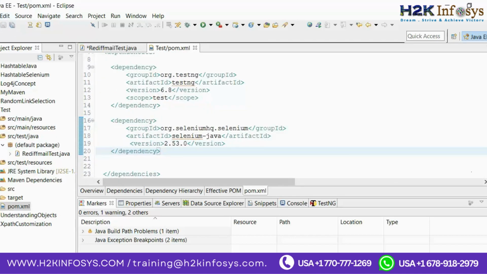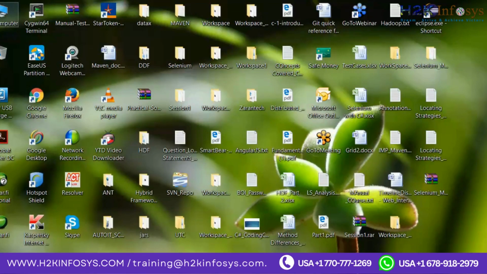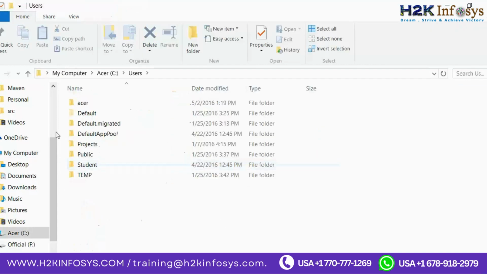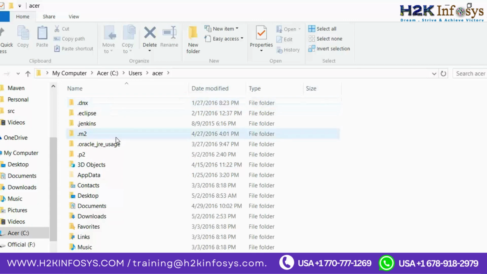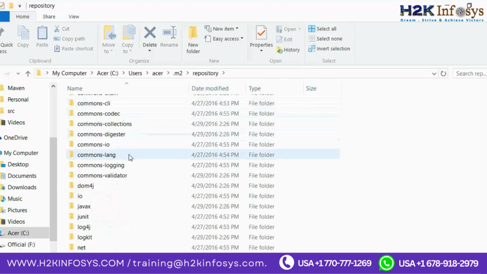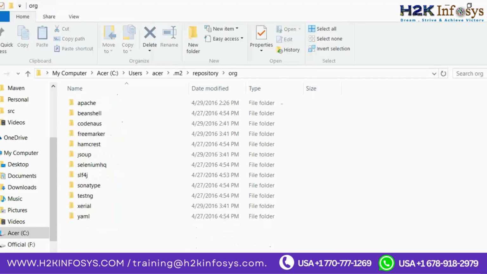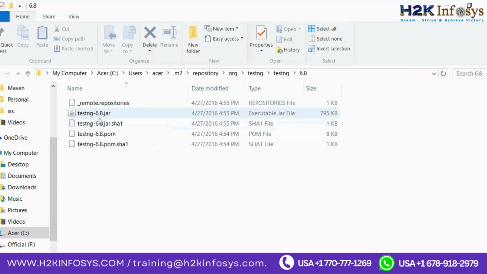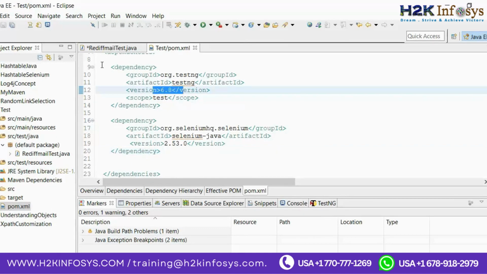Now what we need to do is save this particular file. The moment we save it, the jar file gets downloaded. Now you'll ask me a question: where does the jar file get downloaded? So you go to the drive where your OS is installed. My OS is installed in C drive. In this you will have the users folder. I'm using Acers as the user. Inside this there will be an M2 folder. Inside it will be a repo folder. Inside it, if you go, there will be an org folder. Inside it you will have the TestNG folder. If you expand it, you will see the 6.8 version of jar file automatically downloaded, since we have put the version as 6.8 for the dependencies of your TestNG.